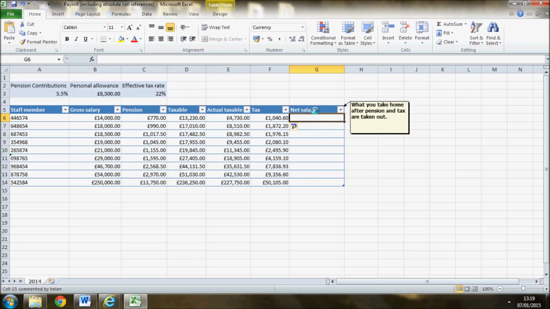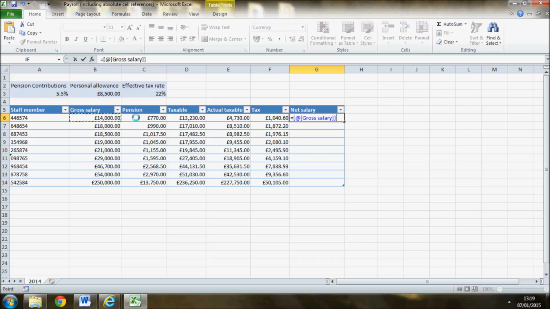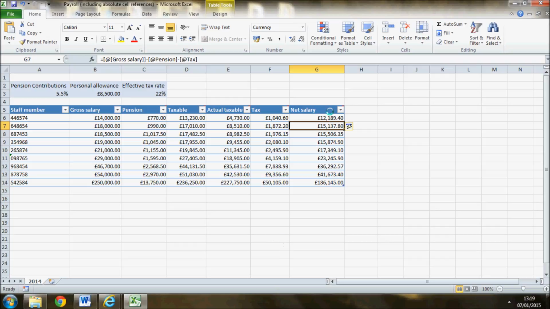What you take home after pension and tax taken out equals gross, take pension, take tax, done. With that one, it was only referring to items on its own row, so there was no need for pinning it to these constant values. And that's how you do absolute cell referencing, and why, hopefully. That's it.